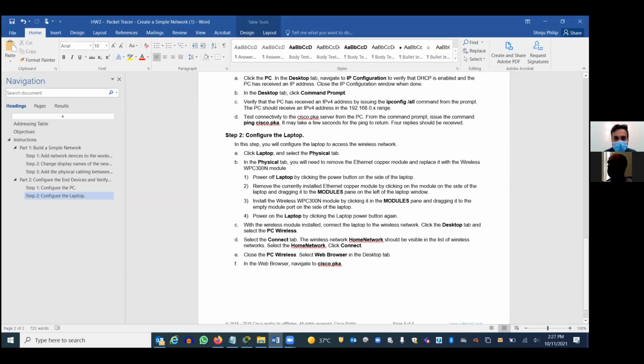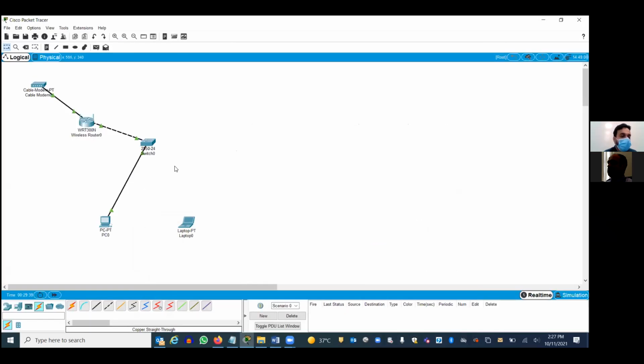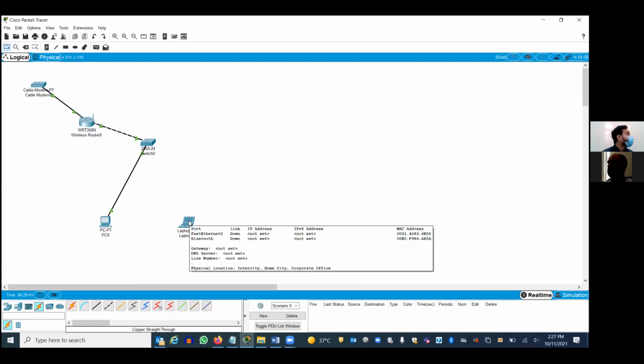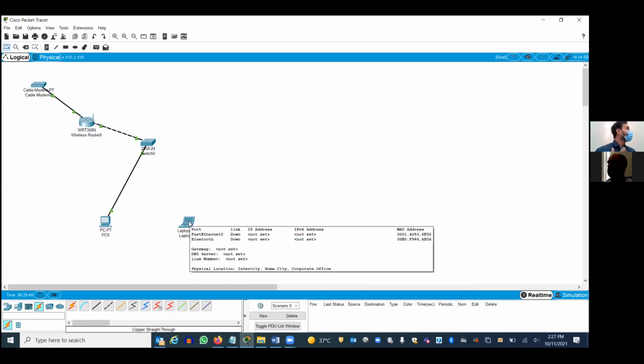Now, the second step is to configure the laptop. What you have to do? Go to the laptop first. First, we have to do the physical connection, then the logical connection. Okay. The physical laptop is not connected, right? My aim is to connect using wireless. So you go to the laptop.